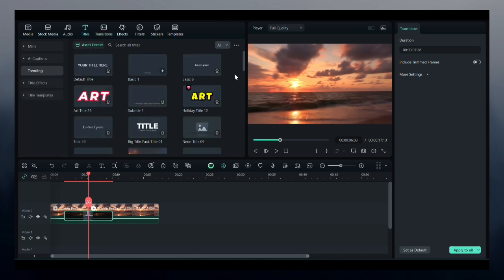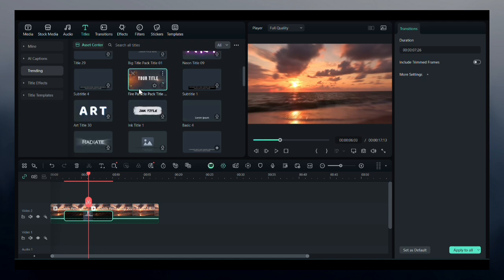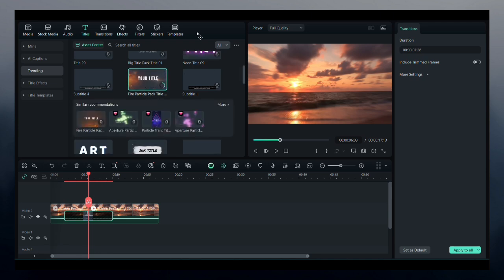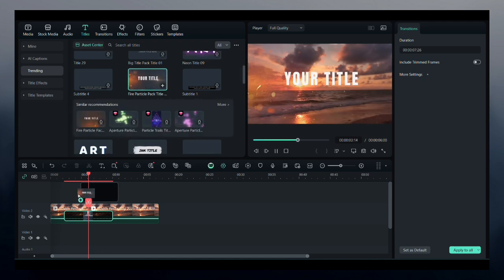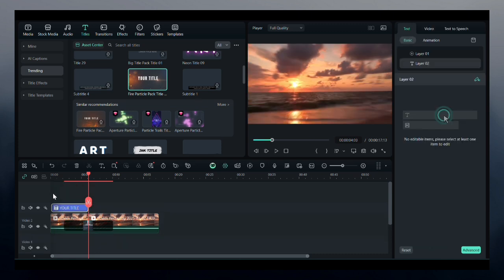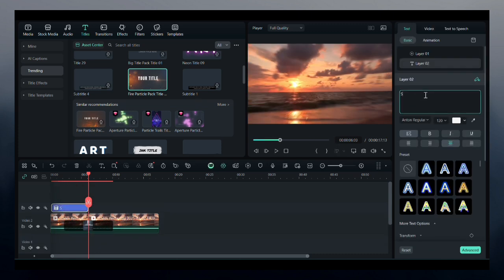And then, to add text and titles, head over to the Titles tab. Choose the text template you like, drag it to your timeline, and double click to edit the text and adjust the font, size, and color.